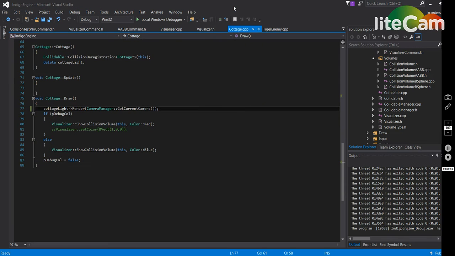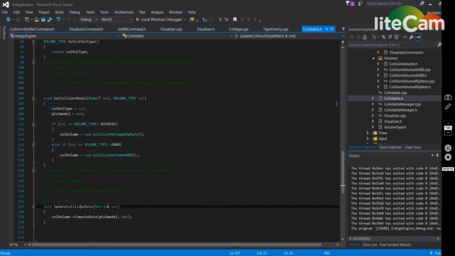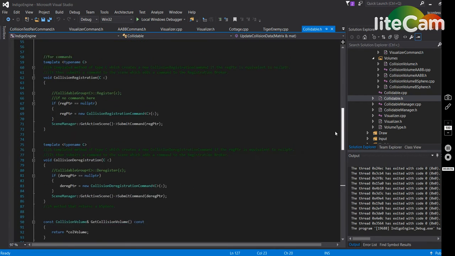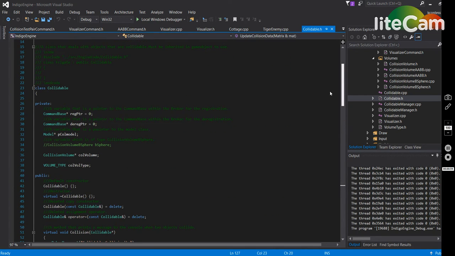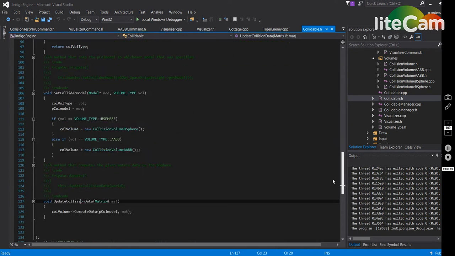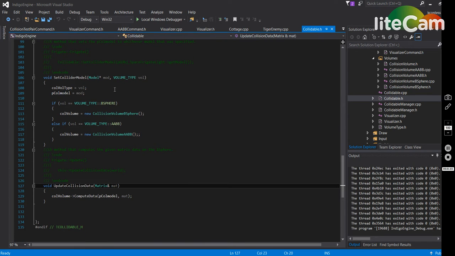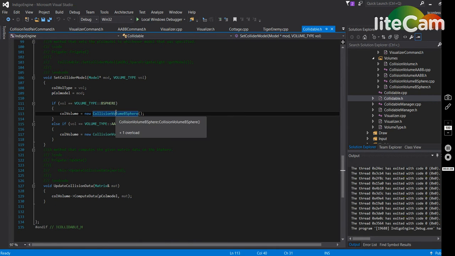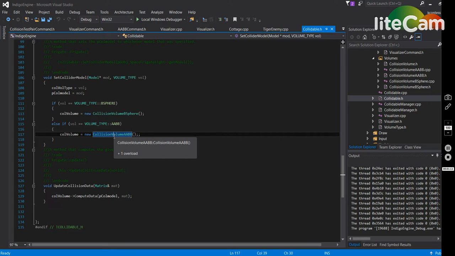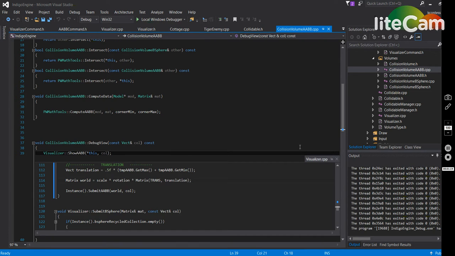So I'm going to show you what I did. In Collidable, I made these specific changes to take in a collision volume, and the set collider model then takes in a volume type, which you can specify in the user code. If it's a B-sphere, it makes a new B-sphere, and if it's an AABB, it makes a new collision volume AABB. So that's easy. Now I'm going to go to the AABB volume.